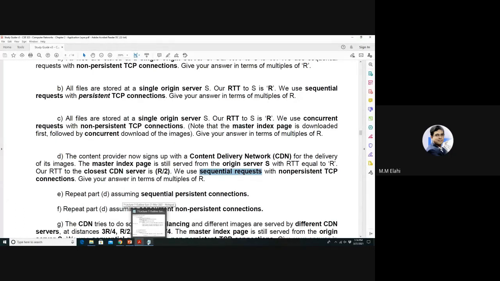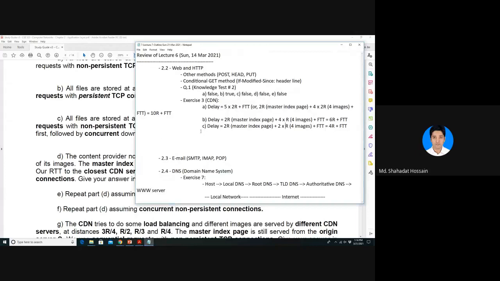Did you get the point? Yes. Now, what will be our change in the answer? Again, twice R will be the same, right? Because the master index file still needs to be downloaded from the original server. Okay. Now the second part.